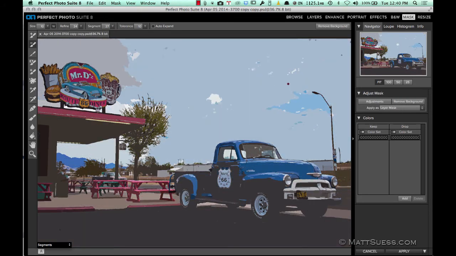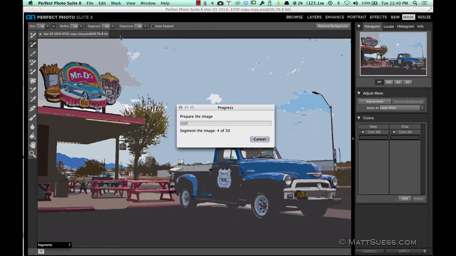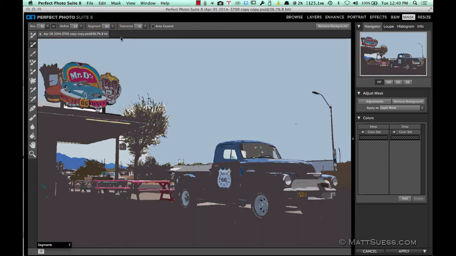See the difference there. Now see what happens, the sky started blending in a lot more of the colors into the sky. We have a lot smaller color palette. It's blending in a lot of these colors. But what it's going to do is make that cutout of the sky a lot easier. Let's increase the segment all the way up to 50. 50 is the maximum and see what happens.